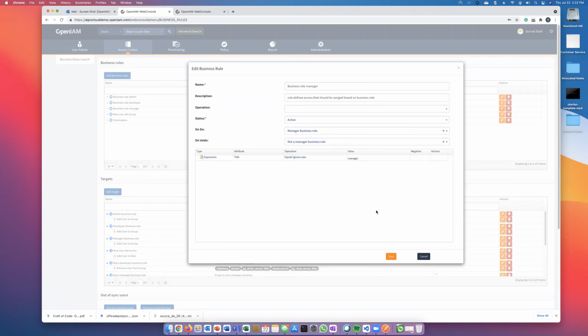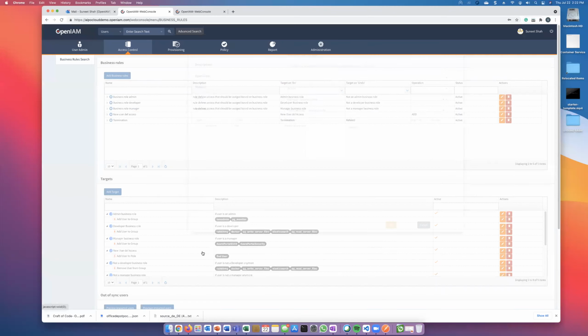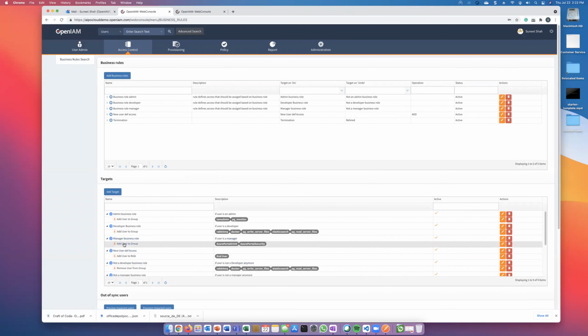So if I look at, say, the manager business role, then I can see over here that the manager business role gives me membership to 2 groups in Azure. Had I been in a developer role, I would have gotten a slew of other entitlements, ranging from Elasticsearch to Docker and RabbitMQ, right?